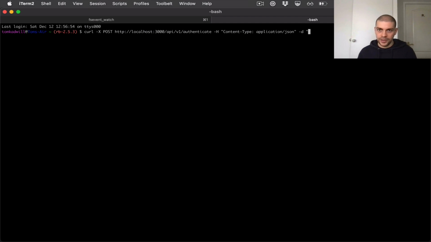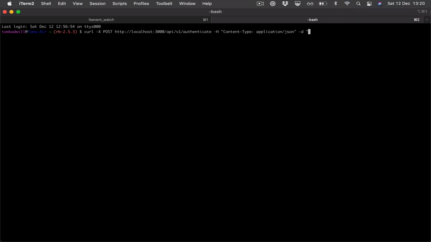And I can also supply a JSON body, which will be a string, and I'll have username, username bookseller99, and a password, which we're not actually using yet, but I still need to supply it because it's a required param. Blah. There we go. Let's see if this is working.